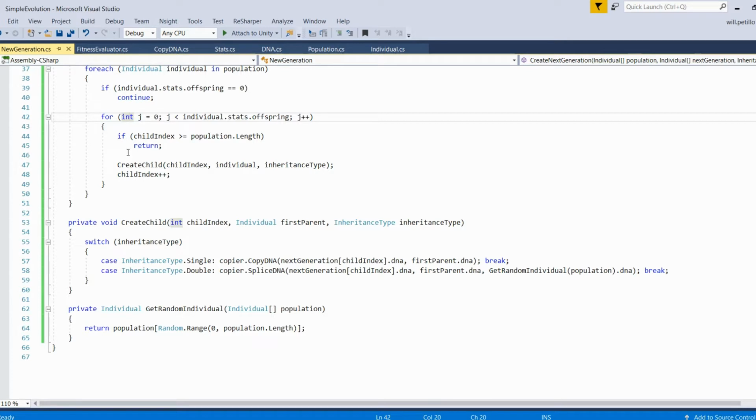Then if it has some offspring, then for however many it has, so if this number is 2, then this is going to be executed twice. If this is 4, this will be executed 4 times. This is just for iteration for this internal loop.